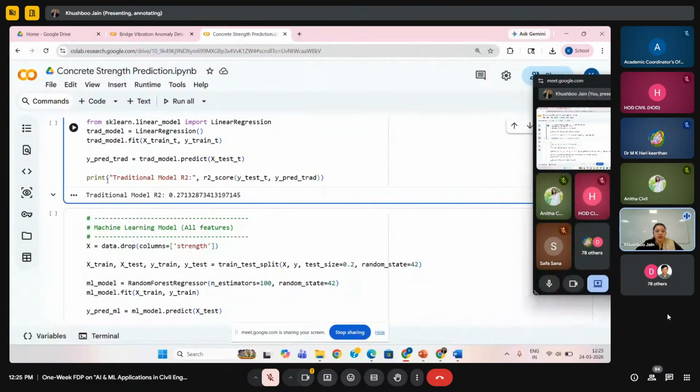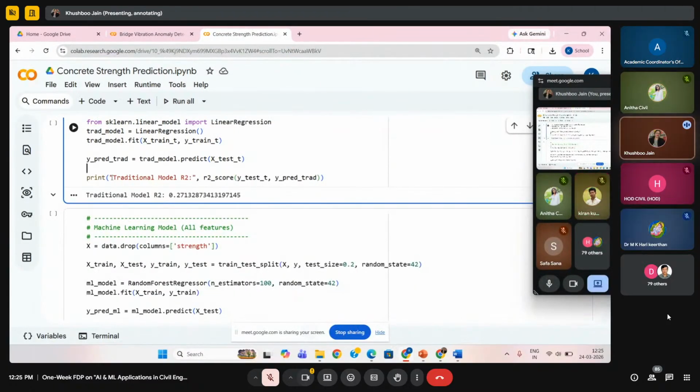Now we just want to check: is our model trained properly, how smart is our model, or how well does the model explain the data? For that, we calculate this R2 score. So here you can see that the R2 score is just 0.27. Okay, so this score, if it is near to 1, means the machine is a very smart model, and it has learned better.